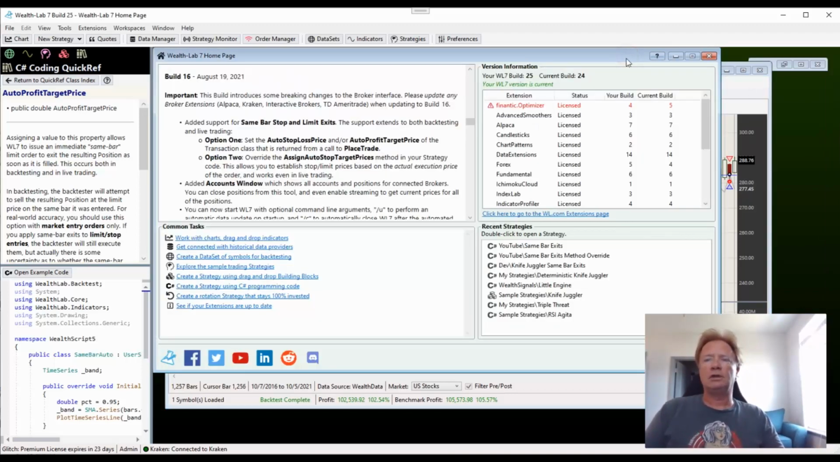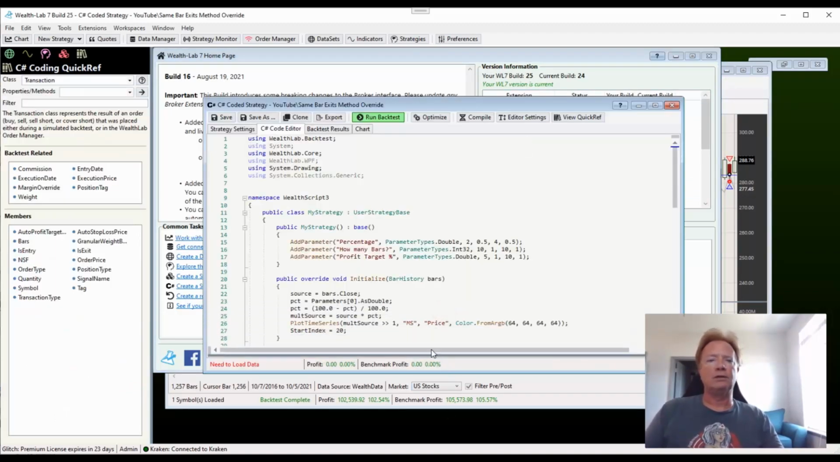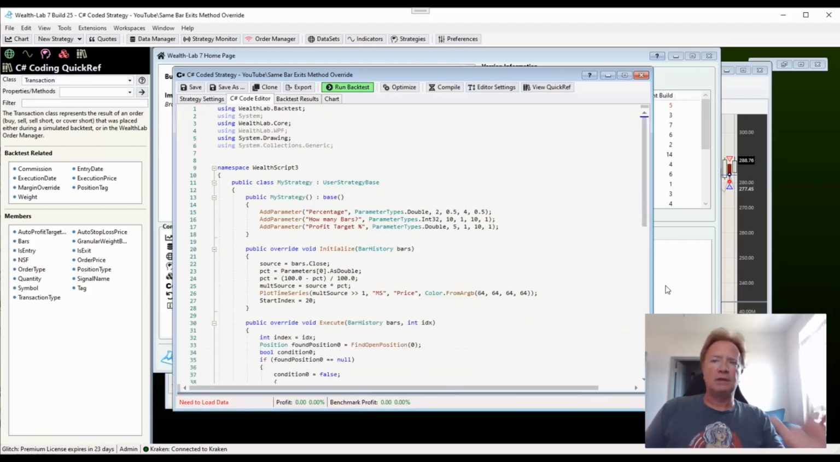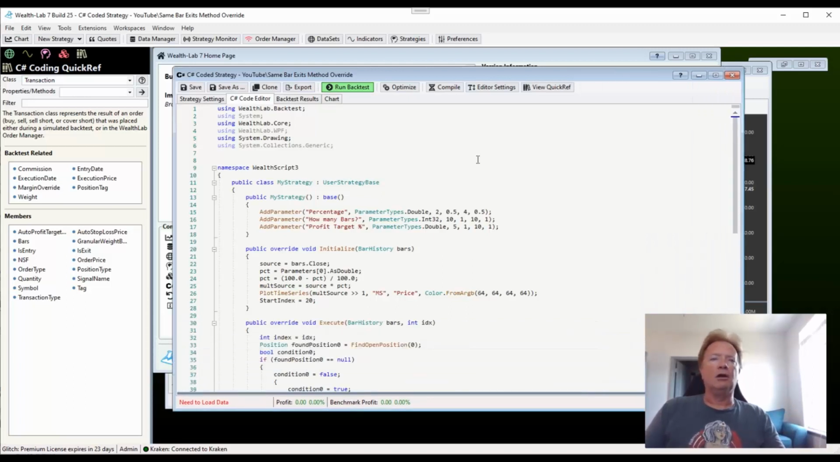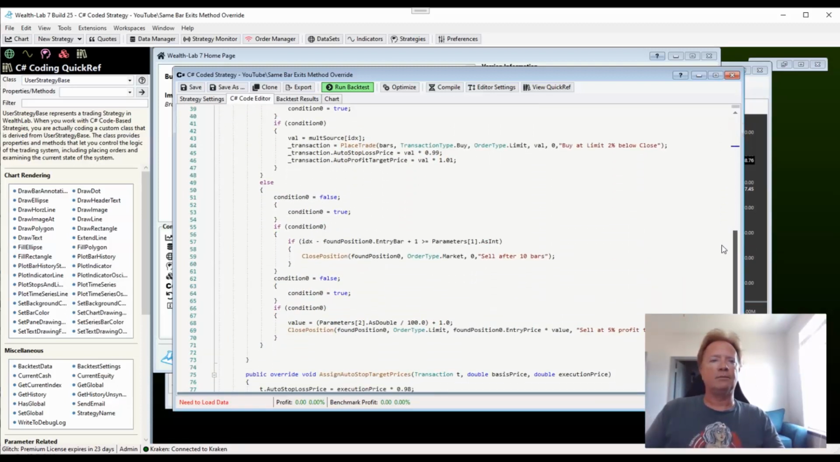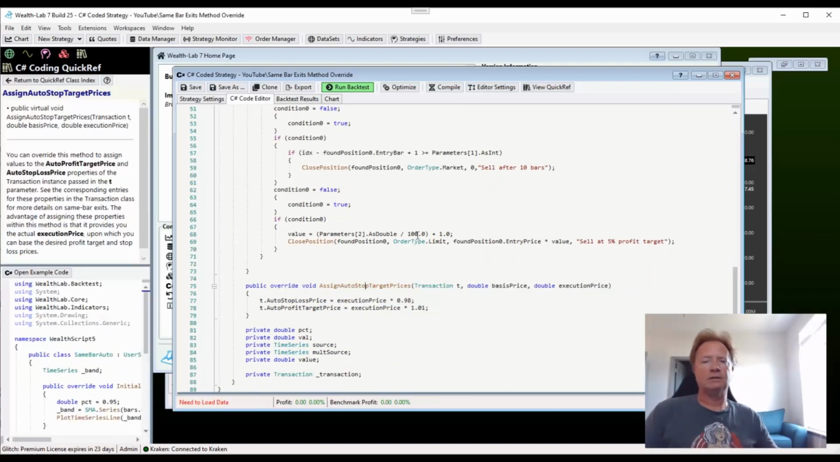So we're now going to check out the second way of activating these same bar exits. And that's using a new method that you can override in your strategy class. So in Wealth Lab 7, C#.NET strategies are all derived from this base class here, user strategy base. So we introduced a new method here called assign auto stop target prices.